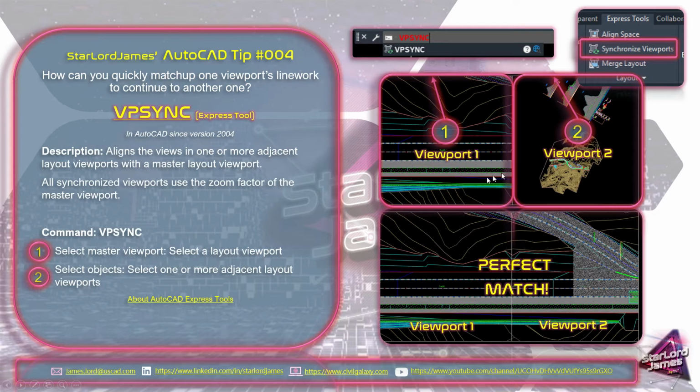But how do you get that to do automatically? And there's actually a command for that. The command is called VPSYNC. It's short for synchronized viewports, but you can find this on the Express tools. It's been around since about 2004, but you can just type it in. Like I said, VPSYNC is probably the quickest way without having to go to the Express tools.